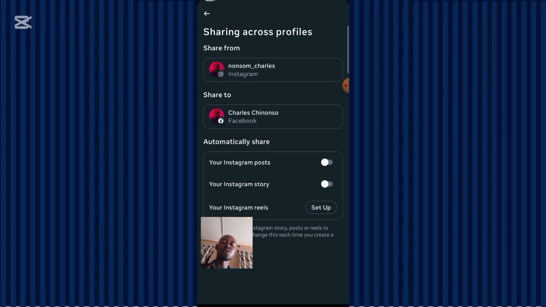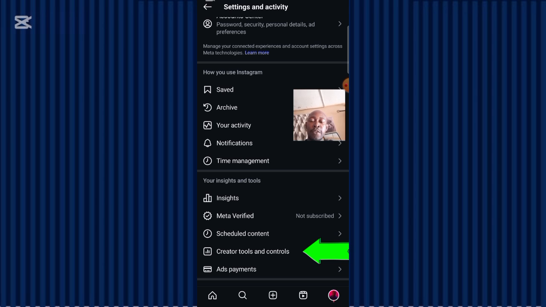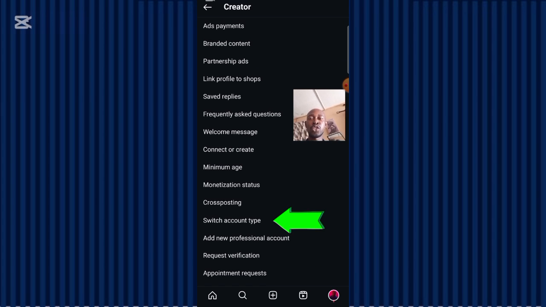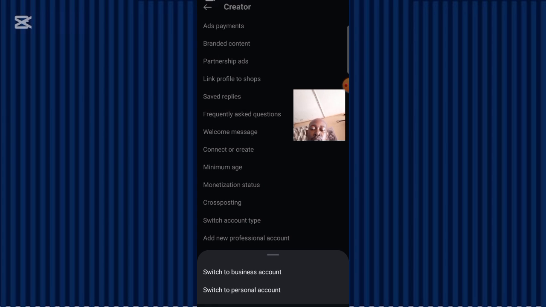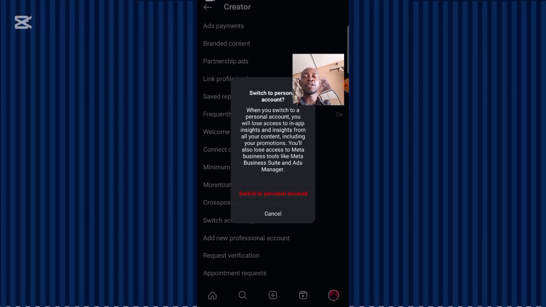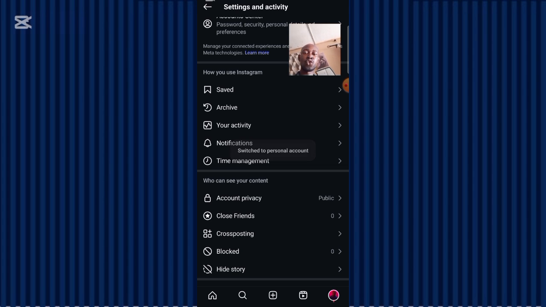So the second thing you want to do if you want to fix this issue is by going back. Once you go back, come over to where you have creator tools and controls. Once you tap on that, come to where you have switch account. Can you see it right here? Switch account type. So tap on that. Then you tap on switch to personal account. Once you switch to personal account, tap on this again to confirm that you want to switch it. So it is already switching. Let's wait for this. Can you see? Switch to personal account. It means the account has been switched to personal account.